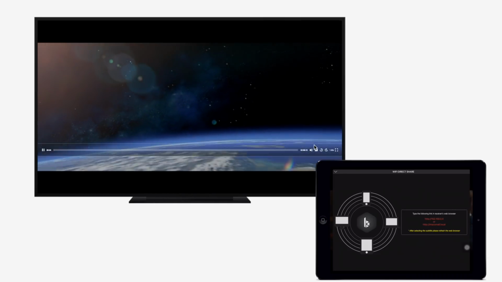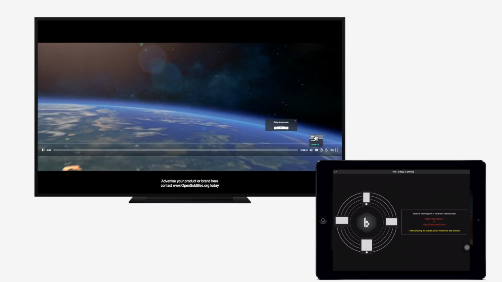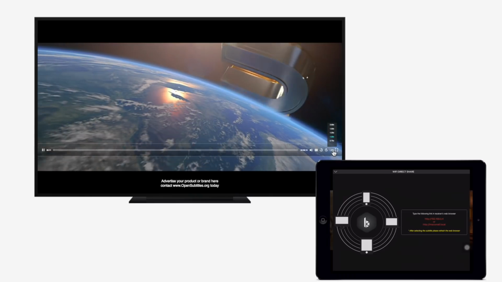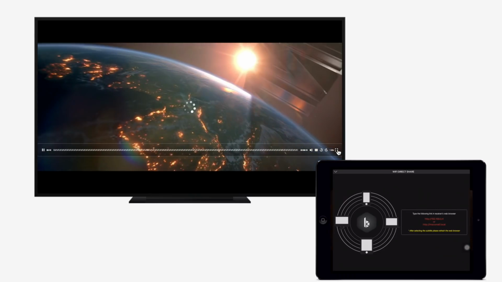On the screen you can delay or speed up subtitles with the time adjuster, skip forward and skip back by 15 seconds, speed up the playback rate, and use full screen mode.